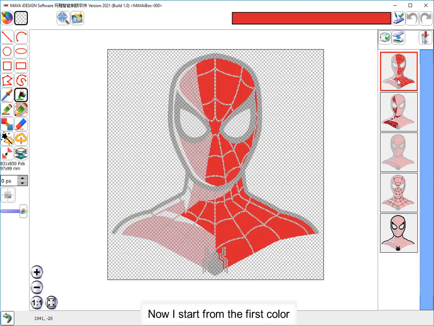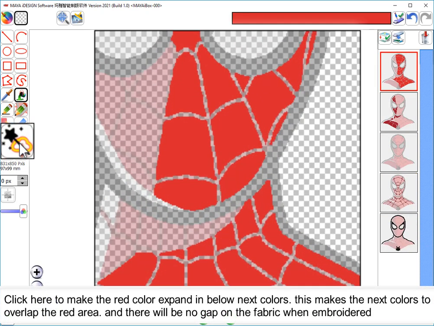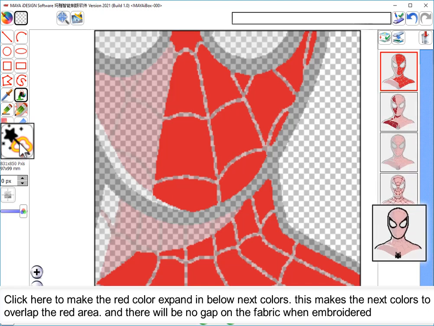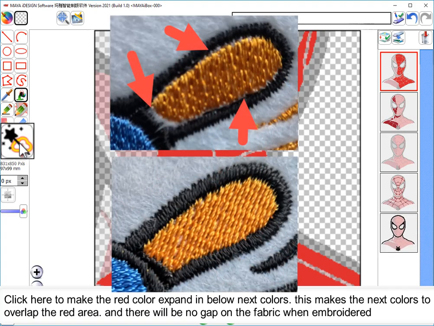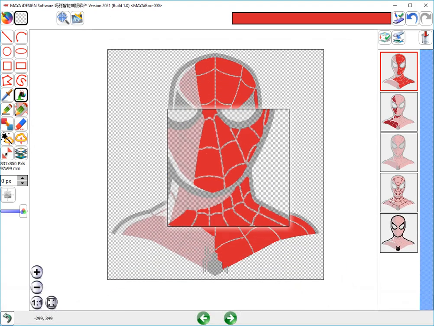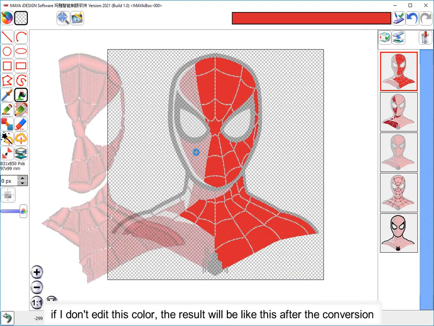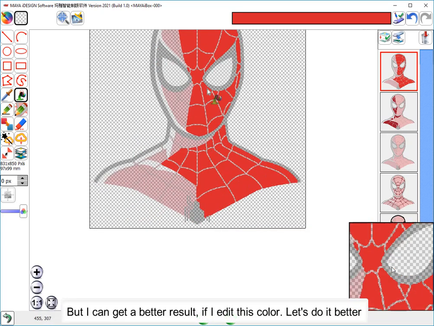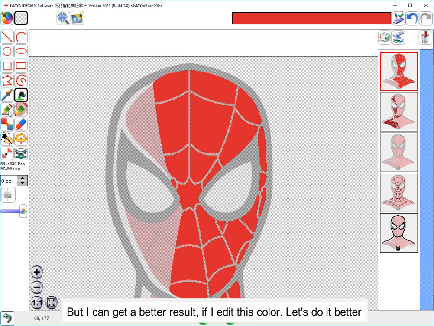Now I start from the first color, click here to make the red color expand in below next colors. This makes the next colors to overlap the red area. And there will be no gap on the fabric when embroidered. If I don't edit this color, the result will be like this after the conversion. But I can get a better result if I edit this color.